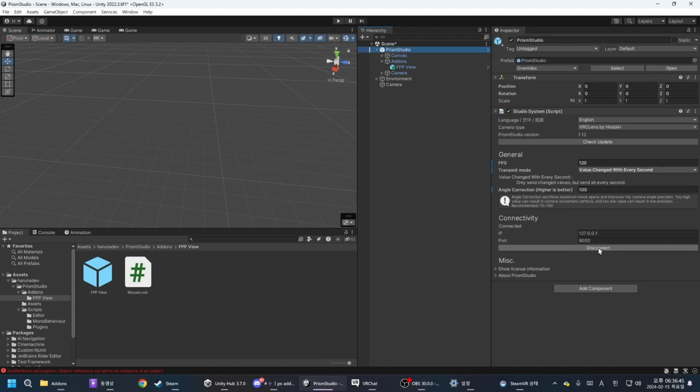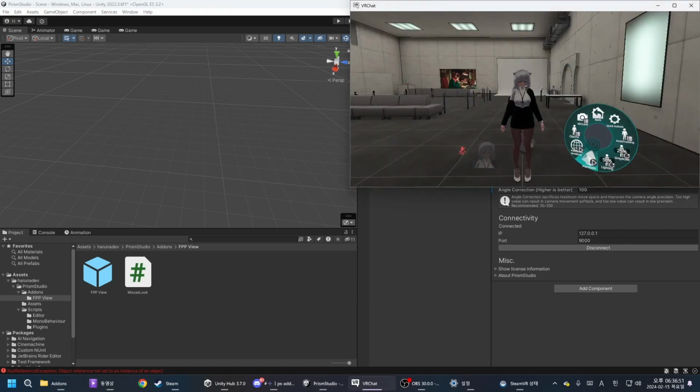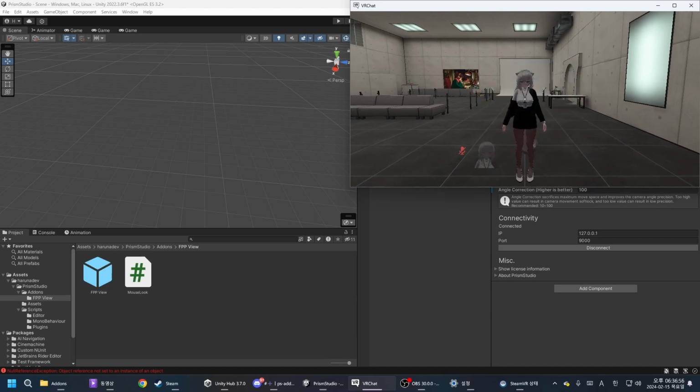And in Prism Studio, check if it is connected. And also go to VRChat. Make sure we have Prism Studio compatible avatars. Make sure you can respawn, turn on Prism Studio World Drop, and also, before everything, you can go check if OSC is enabled, press reset config if necessary, and press respawn.